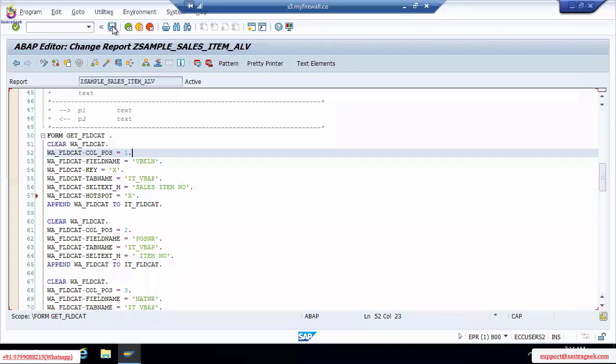Now see here, from an interview point of view, 100% there might be a chance to ask this question: how can you apply the hotspot for the ALV report? Then you need to say that with the help of the work area field catalog, we can apply the hotspot. Why? Because hotspot is a property of the field catalog. That's why with the help of the work area field catalog only, we can apply the hotspot for the particular field.